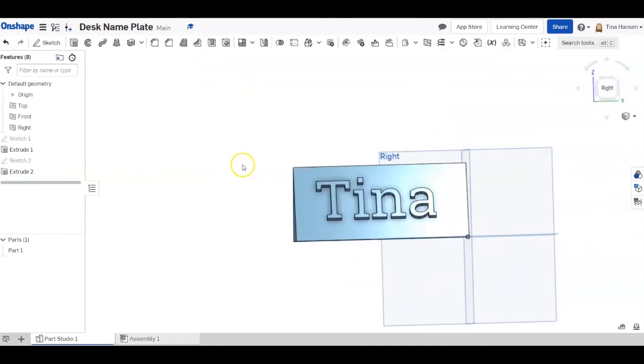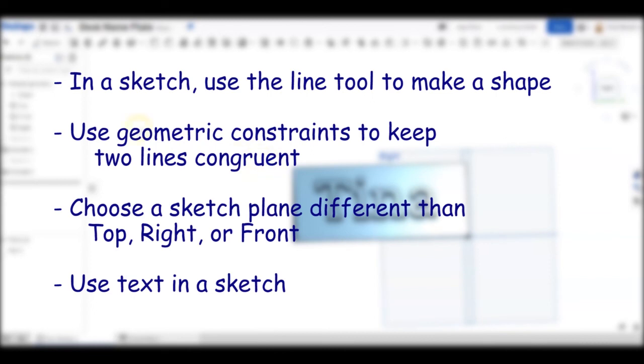Nameplate with my name. And you've learned to use the line tool, make an isosceles triangle, and then extrude that to be about 6 inches long. Add your text to one of the angled faces. So you've learned to choose a sketch plane other than right, top, or front, and then you extruded the letters to make them raised.